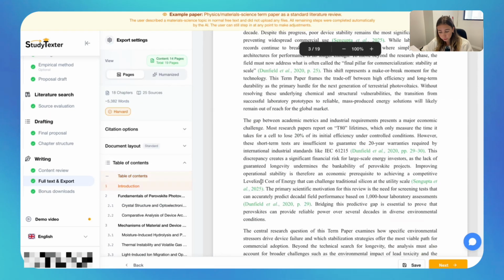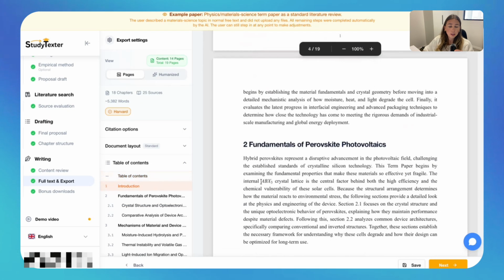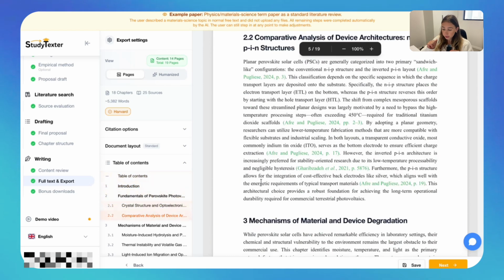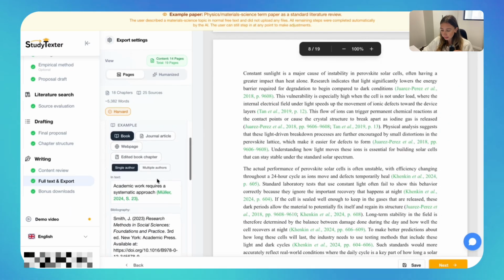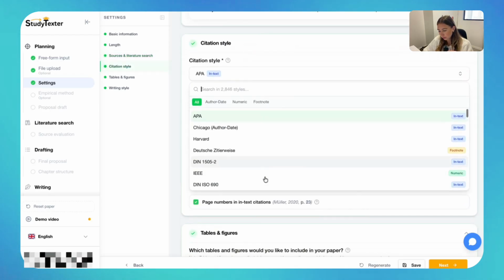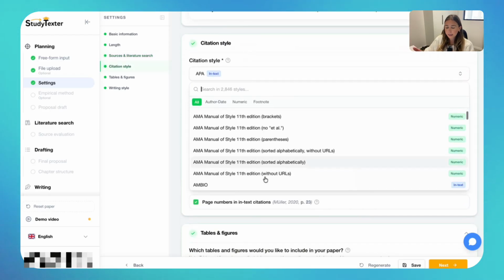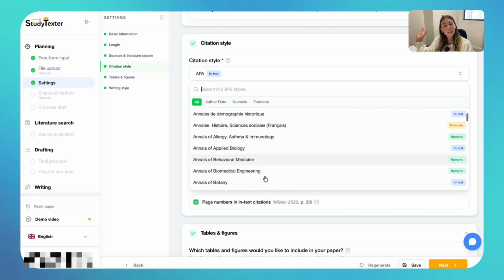For a PhD student or researcher submitting a journal, this really matters. You cannot submit a paper with a citation you cannot verify. And with StudyTexter, you can verify every single one. Over 2,659 citation styles supported: APA, Harvard, IEEE, Chicago, and thousands more. Your institution-specific format is definitely here.